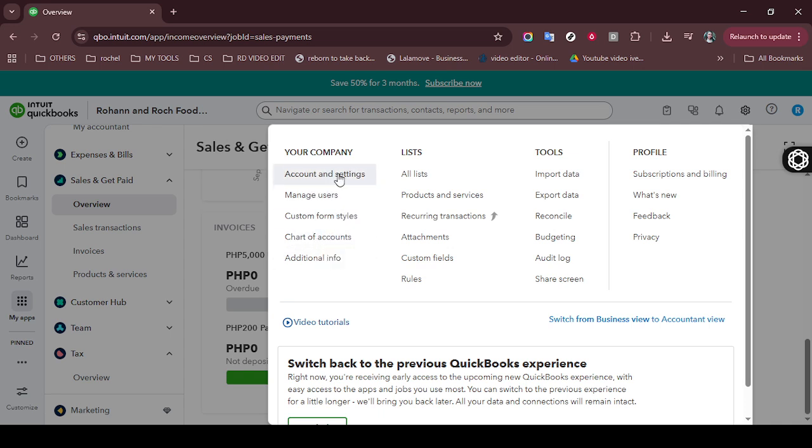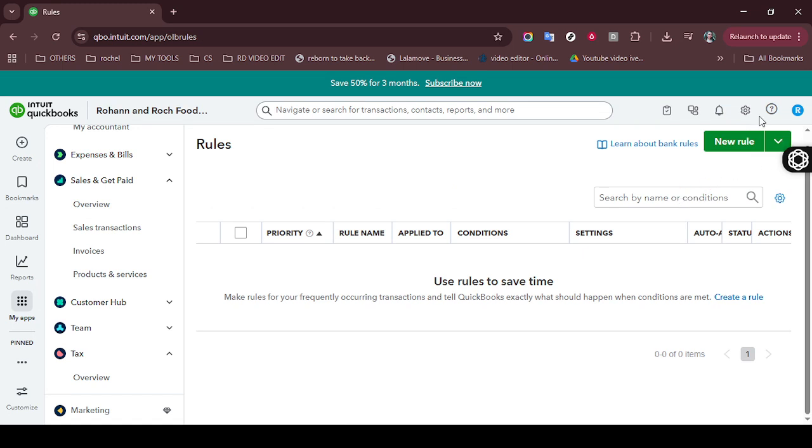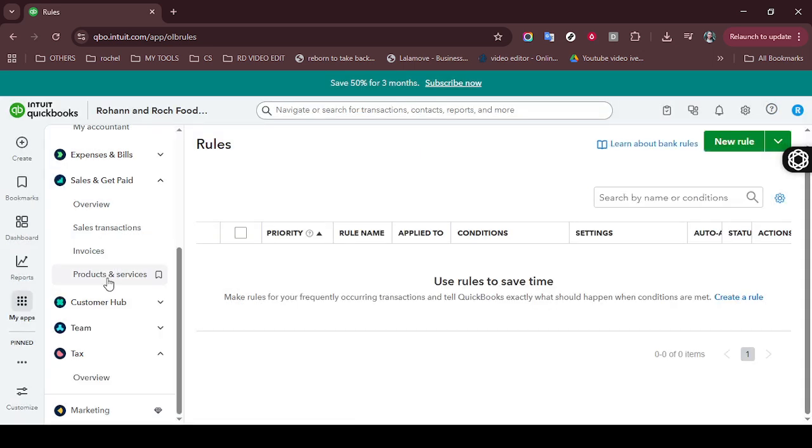Once you've successfully logged in, head over to the Settings gear icon, which you'll find at the top right corner of the screen. Clicking this icon will display a menu with a variety of options. In these options, look for Account and Settings and select it. The Account and Settings page is where you can view and manage all aspects of your account and subscription.